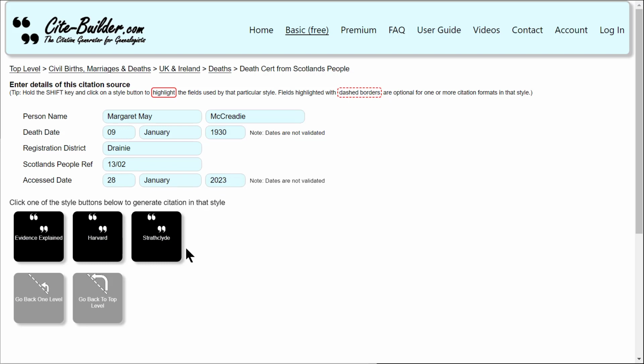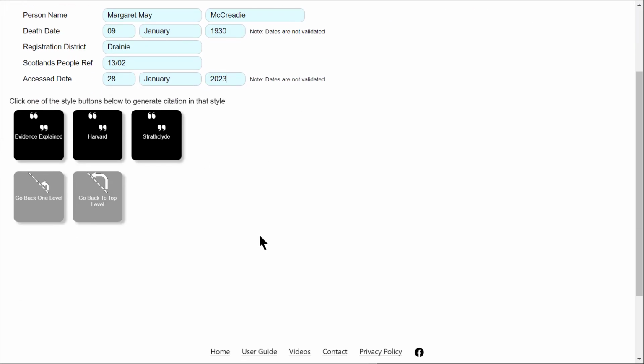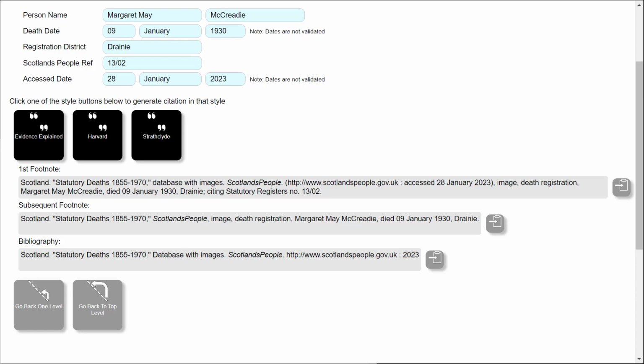And here we've got three different formats. We've got Evidence Explained, Harvard and Strathclyde. We're going to click on Evidence Explained. Now, as you can see, we've created the first footnote, subsequent footnotes and the bibliography. But let's just take a look at this first footnote format. Just look at how complex this is and how long it is.